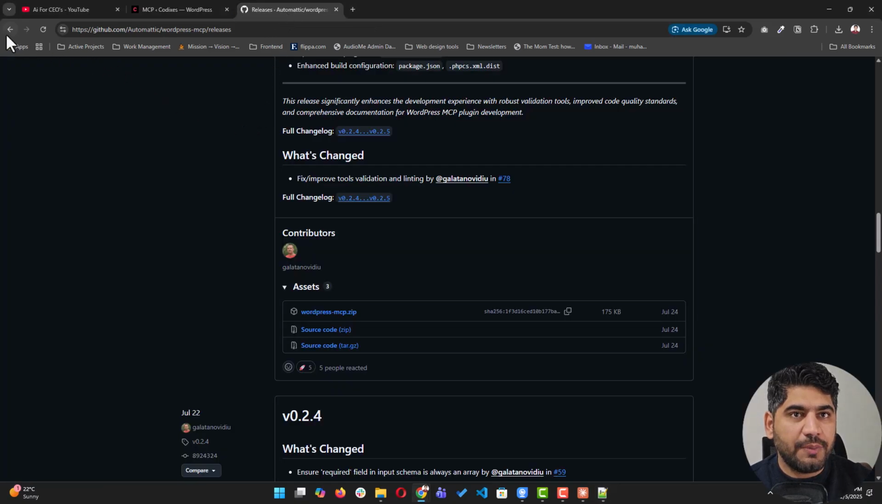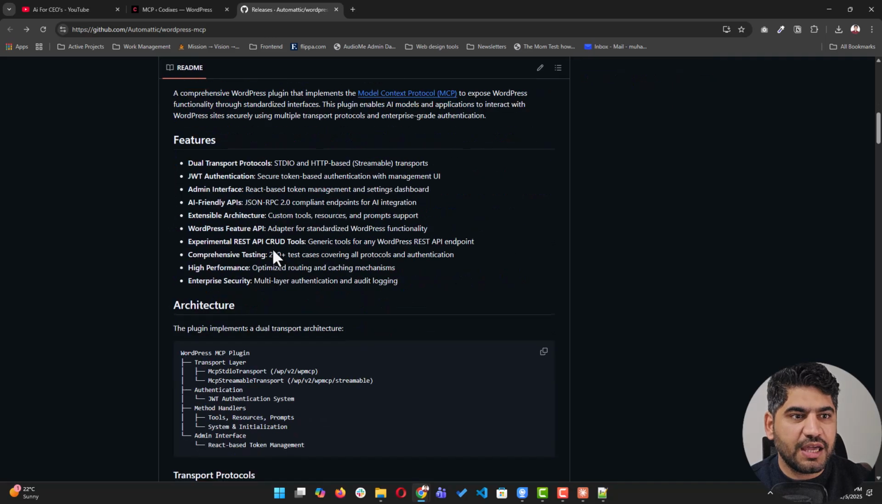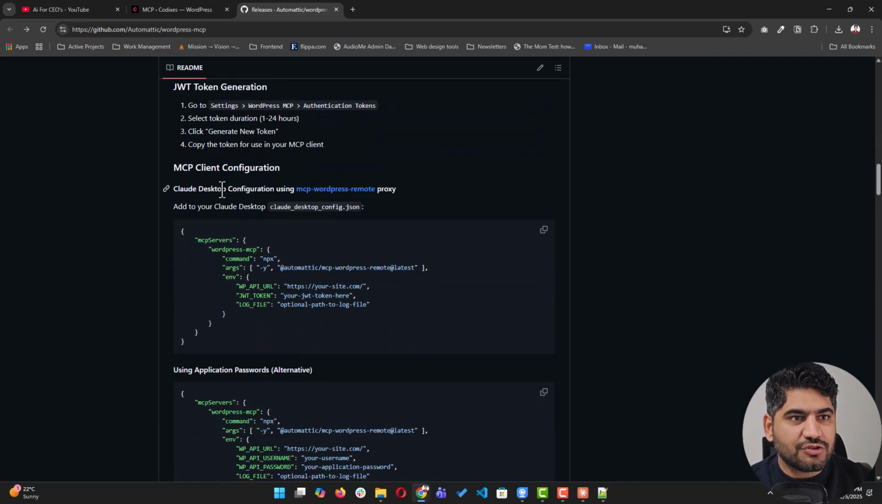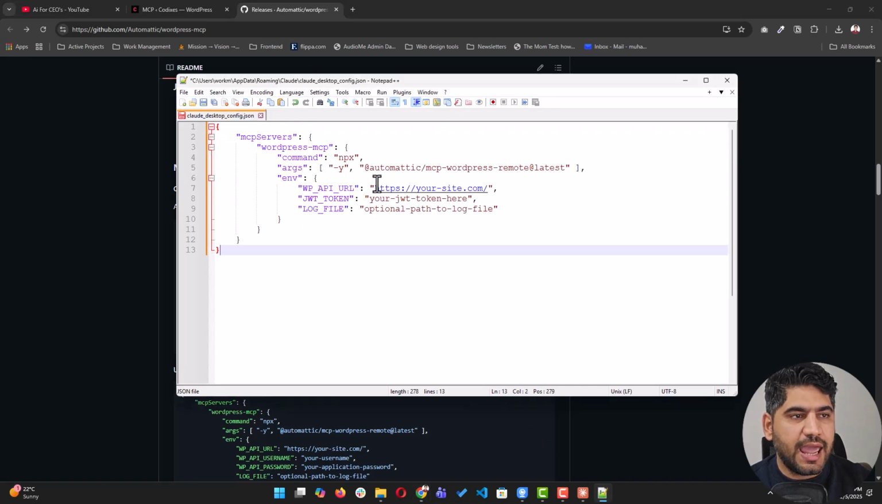And I will go back to the GitHub, go to the previous page, like the main page of the WordPress MCP GitHub. If I scroll down here, we have the Claude integration. We have this Claude Desktop configuration. Now I will click on this little icon so that it copies everything, and I will go back to Notepad++ and paste it here.